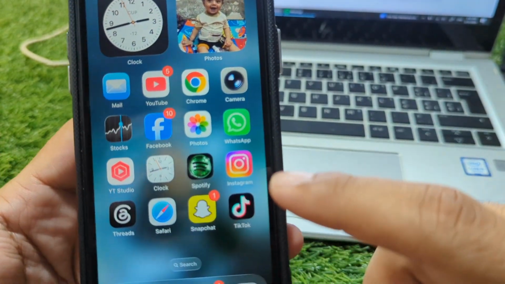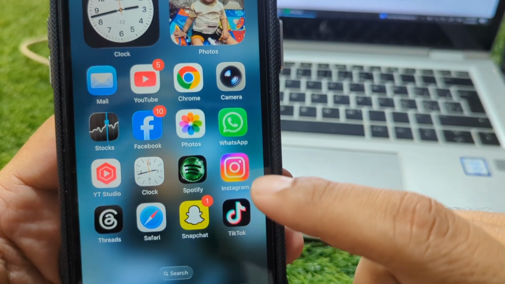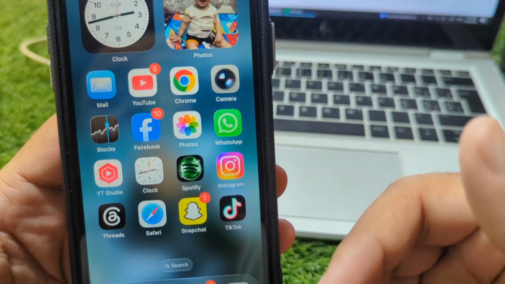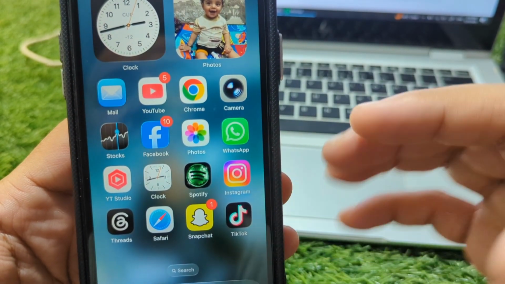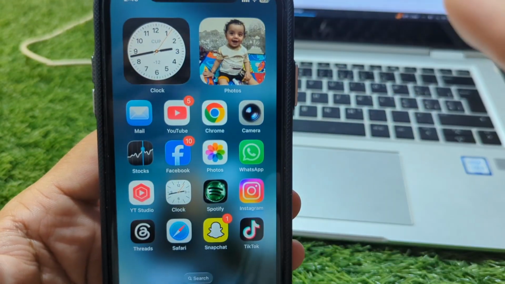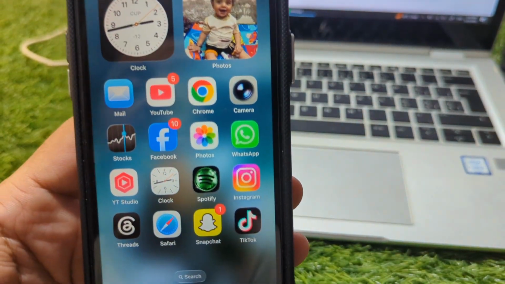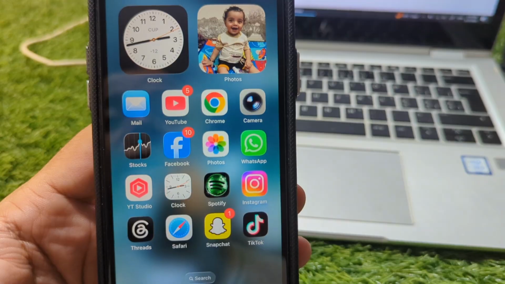That is, you have to simply uninstall Instagram from your device one time, and after this reinstall the app again on your device as well. So guys, do this and check if the problem is fixed or not, and if the problem is still there, then go for the next solution.